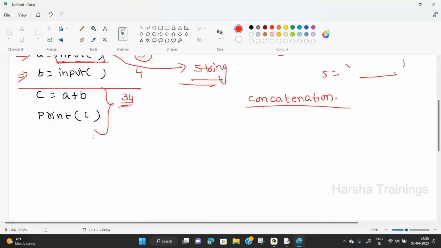Obviously, what is my next question? Sir, I want to perform addition of two integers by taking data from the user. Data from the user means you need to use the input function. But the input function takes string only. What I require is integer. Understand the point: I am always providing string value, but you want integer value.